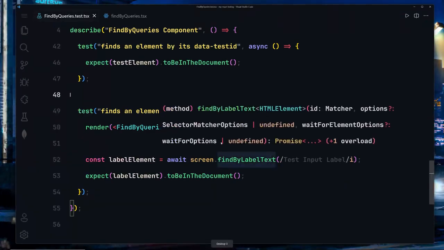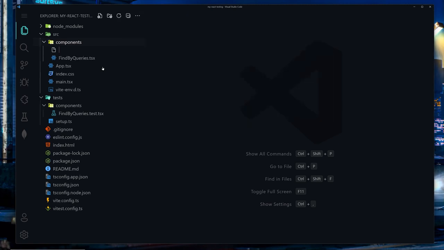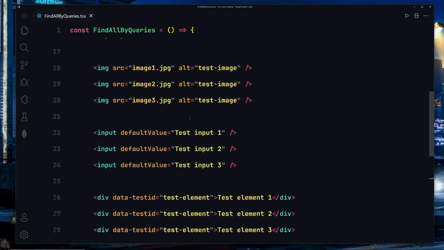You know what, I just changed my mind. Whether you like it or not, I'm still going to cover the findAll queries. So what I'm going to do is create a component with the name of find all by queries, queries.tsx. I'm going to copy and place all of that content right here.